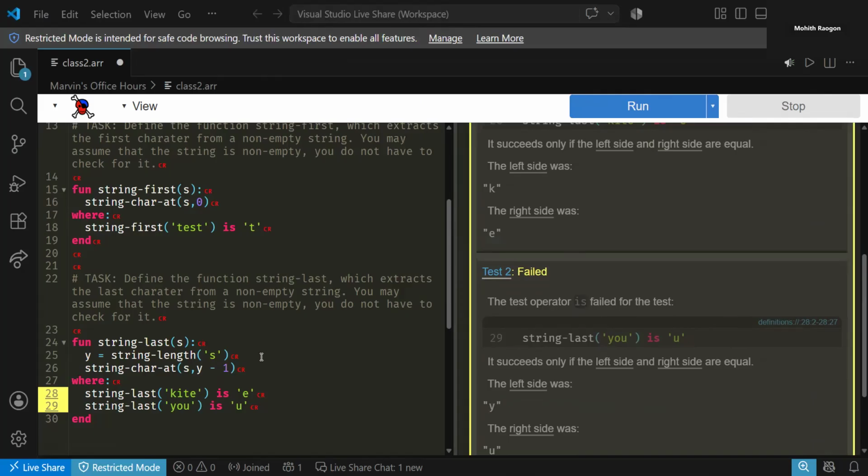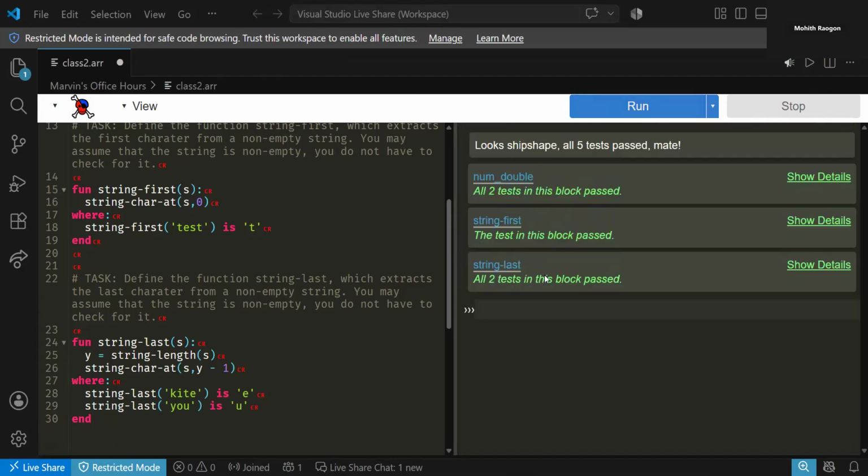So here the string S is kite. There are 4 characters. In line 25, the string length of line 20, string S. Look at line 25 carefully. Oh, why does it say string S though? Okay, thanks. All right, all good.